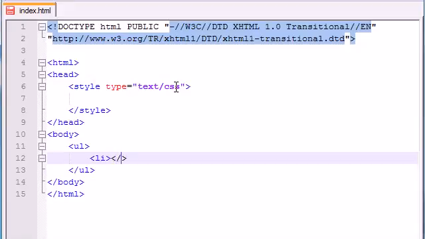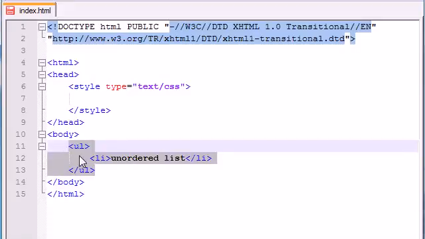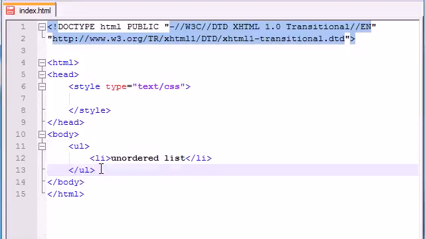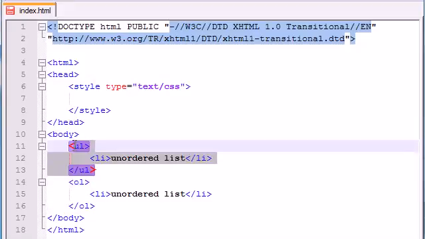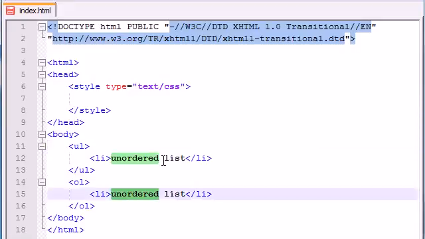So for the first and only element, I'll just put unordered list, and make sure you spell it right. Did I spell that right? I better have. And let's just go ahead and copy this, and we'll change this one to ordered list. And since they both have the LI, we just need to change two letters. So we have one unordered list and one ordered list. You can use paragraphs or headers or whatever you want. I just needed something to throw in there.